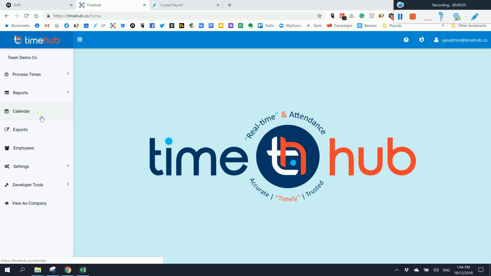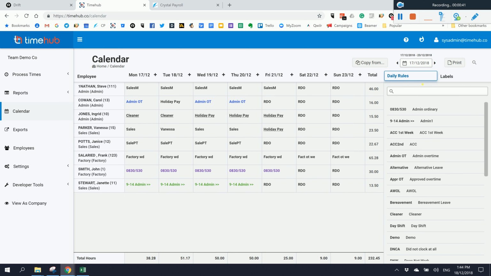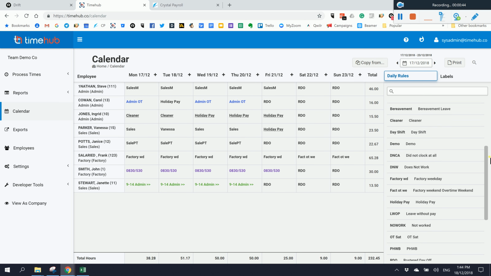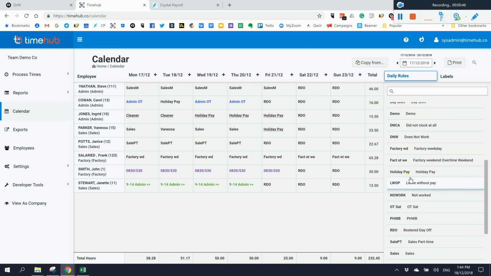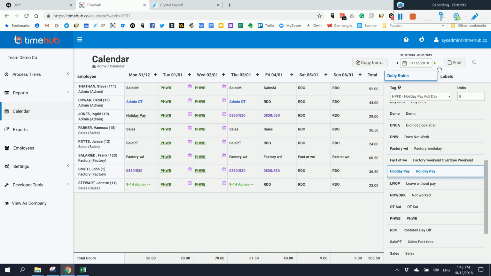So if you want to pre-roster it, you simply go to the calendar, you go to daily rules, you find your leave method. So in this case, I'm going to use holiday pay. I choose my holiday pay. By default, it'll come up with 8 hours, so I can leave that as 8 or edit it up here. I can then go forward, say, right, this person's actually taking some time off in January. So I just scroll forward to the dates that I want to apply this to.